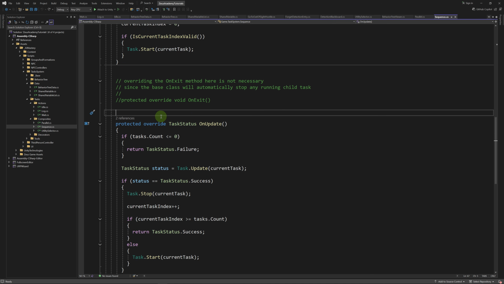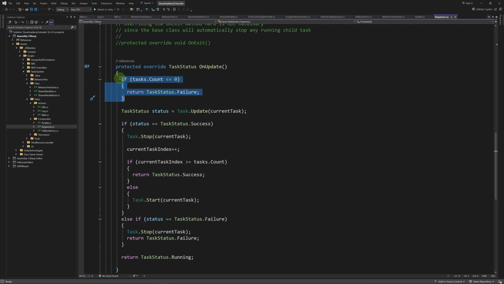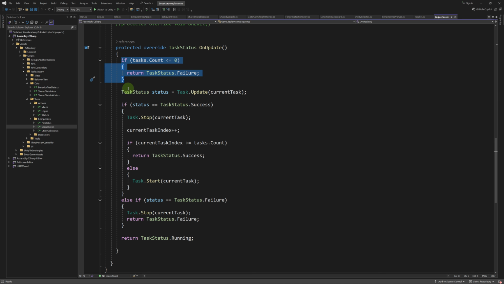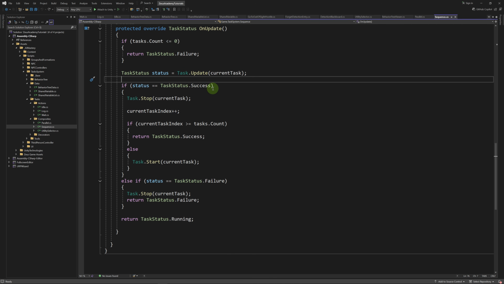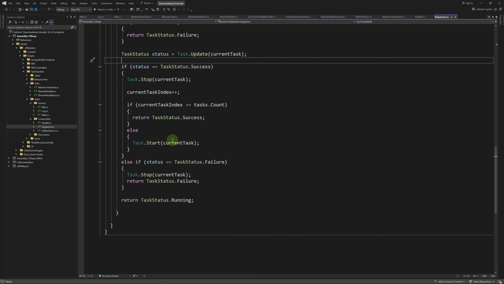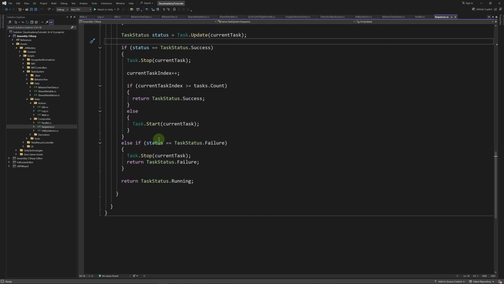Then we override the onUpdate method. Here we check if the task count is 0 and we return failure. Then we call the update method and we return the status. If status is a success, we stop the current task and we increase the current task index by 1. If we've reached the end of the sequence, current task index will be equal to tasks.count and we return a success. Otherwise, we start the current task, and if the status is a failure, we stop the current task and we return a failure. And by default, we return the running status.